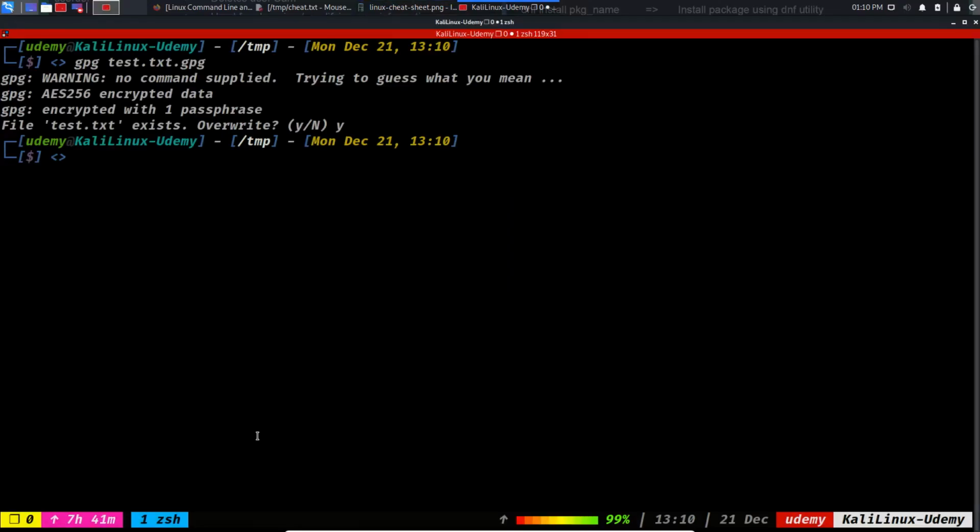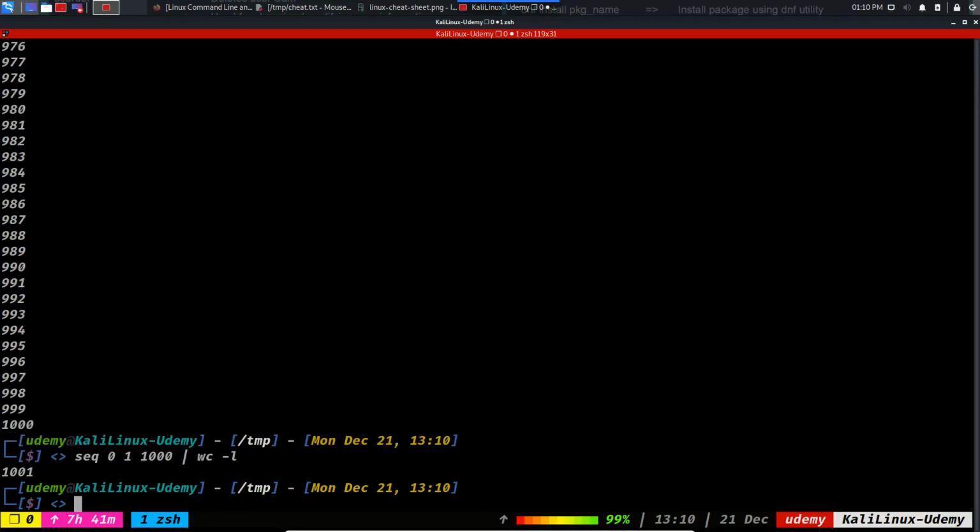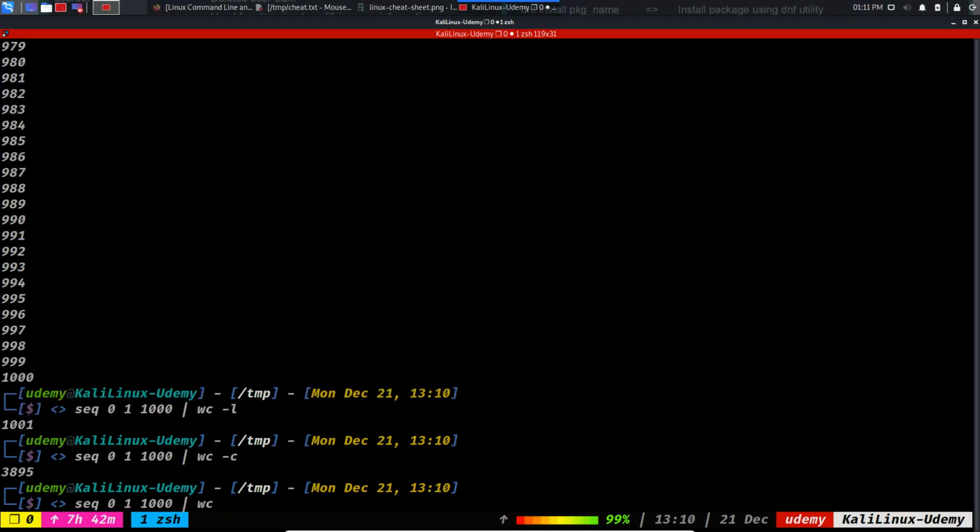So wc is a really handy command. For example, seq just generates numbers for you. So I say from number 0 to 1, incremented by 1, go through 1000. So you see, and if I want to count these numbers with wc -l, as you see, it's 1001. I can count the characters, that number of characters.